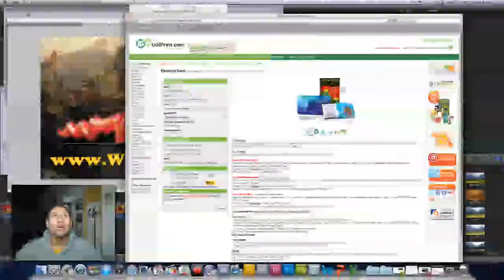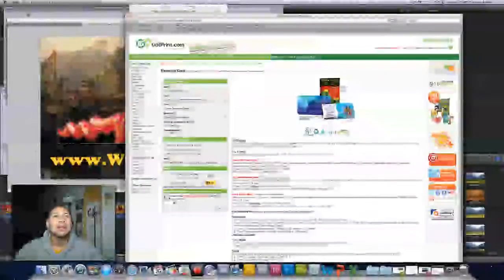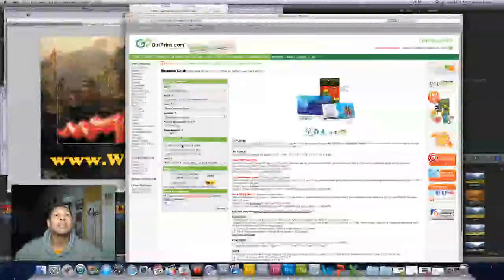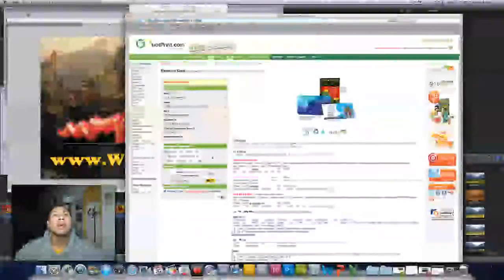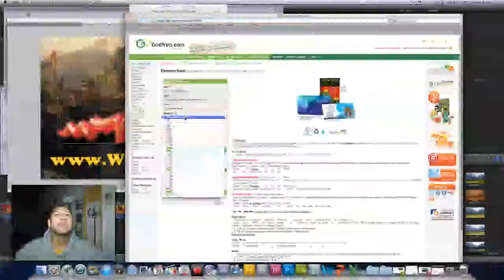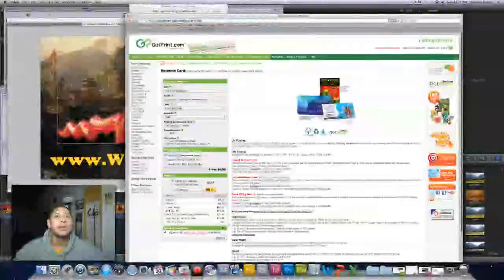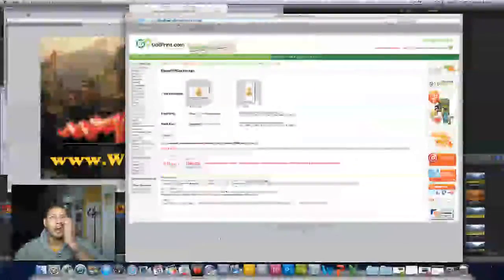So after all of that is set, let me just put this in here. After all of that is set here, you can see that there will be options. Oh, sorry, I gotta click both sides and 100 standard. Okay, and continue. Okay, here it is.